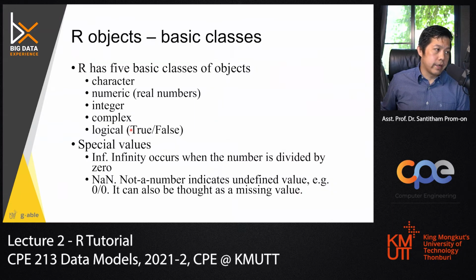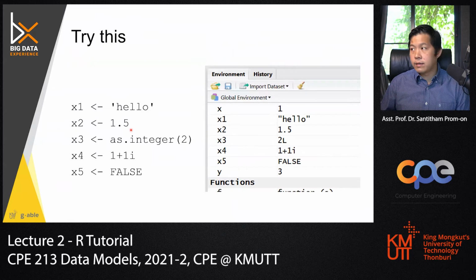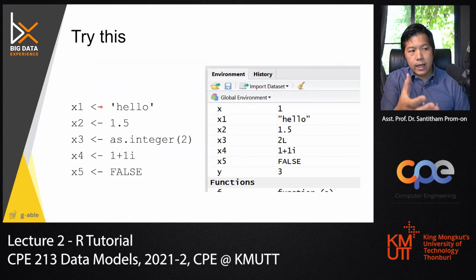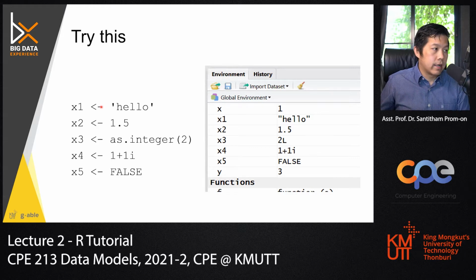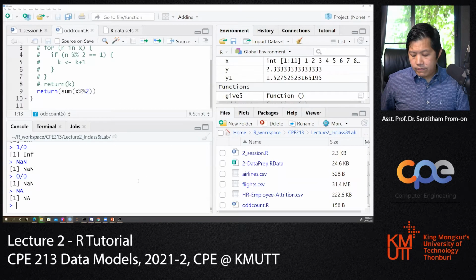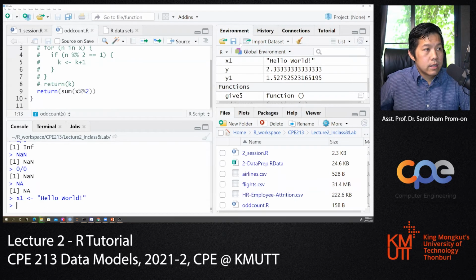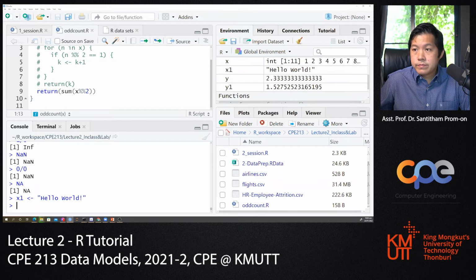I'm not going to type here because I'm just going through different data types. You have the basic type here, characters or strings. Unlike C, there's no distinction. In C you have a character, and then you have a string. For R you have this character, CHR, and string. Let's try that. If I were to try x1, go hello world, then you get this hello world type.